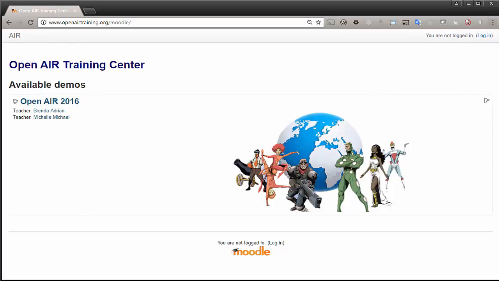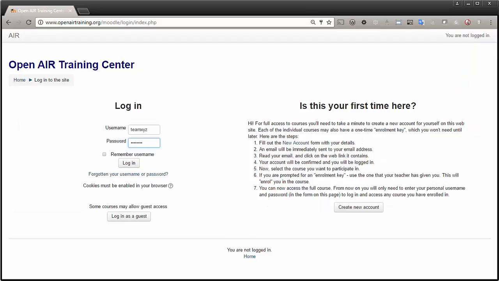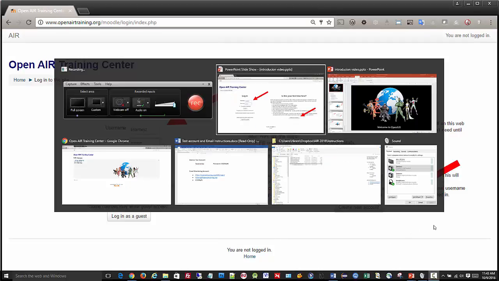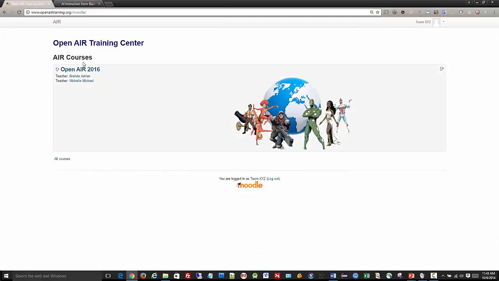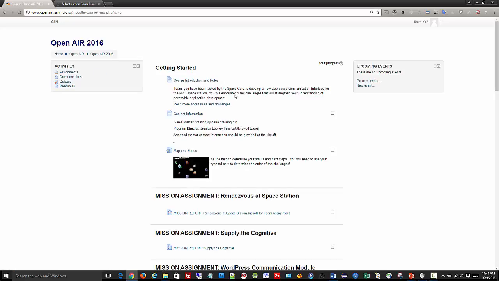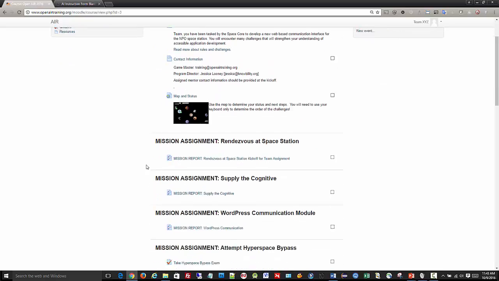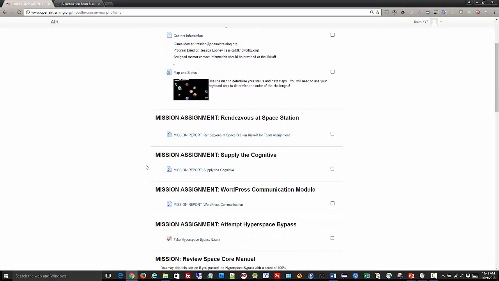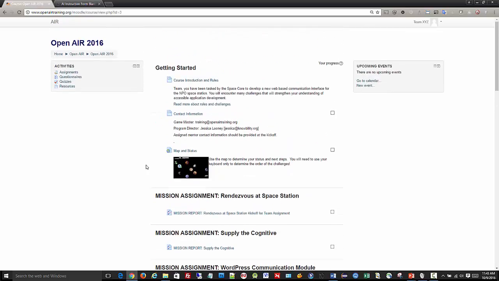So the OpenAIR Training Center, once you access it, there'll be a login in the top right-hand corner. Simply enter your username and your password, or you can create a new account if you need to. So once you're in the system, there are several sections. The top section, the Getting Started section, is where you'll primarily stay. The bottom sections are areas that you'll be dynamically linked to, so you won't need to go directly to them.